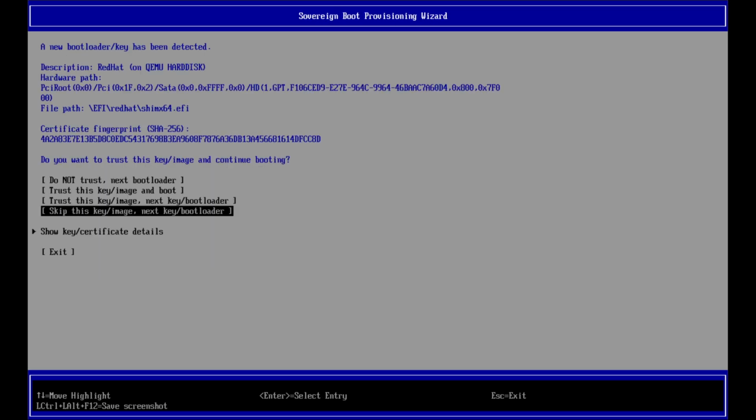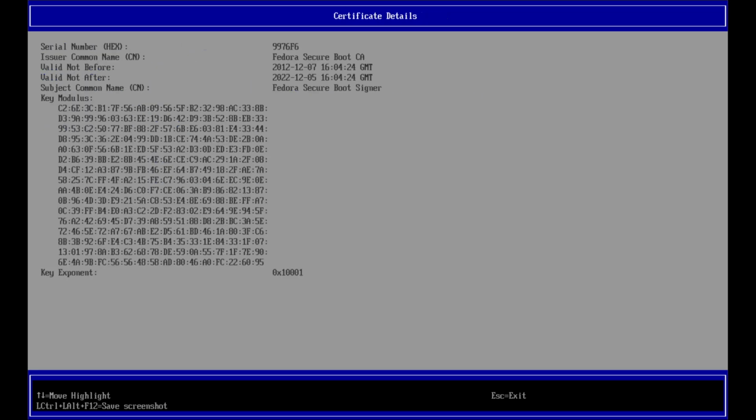Alright, let's skip this one as well. And now I have another image. This time it is some GRUB image from Fedora. So let's show this certificate, and you can see we have a different certificate right now, and it is called the Fedora Secure Boot Signer, and it was issued by the Fedora Secure Boot CA, which unfortunately is not present inside the image, so we simply cannot use the CA to enroll to the forbidden or trusted signature database.